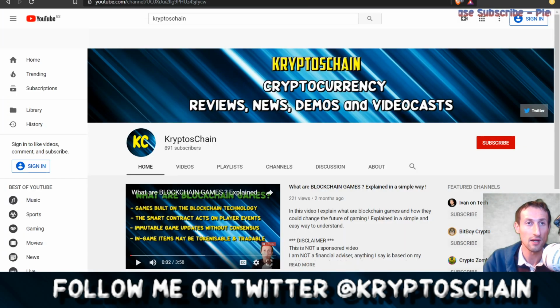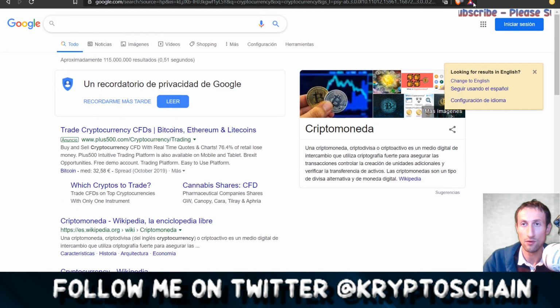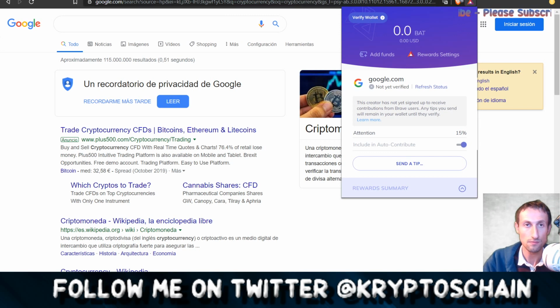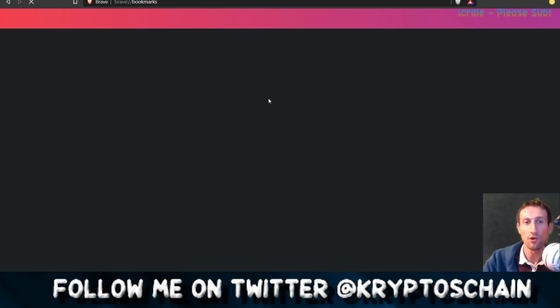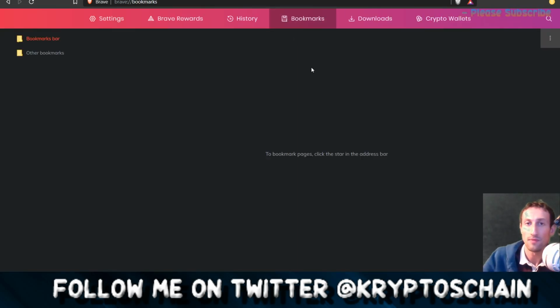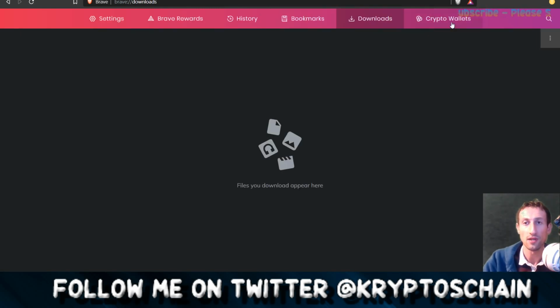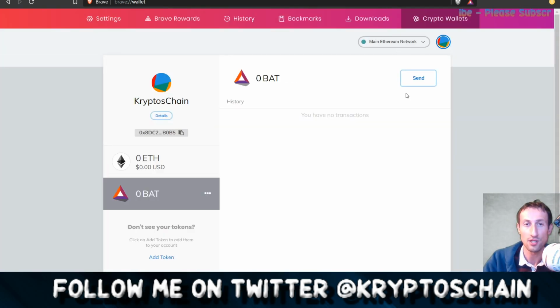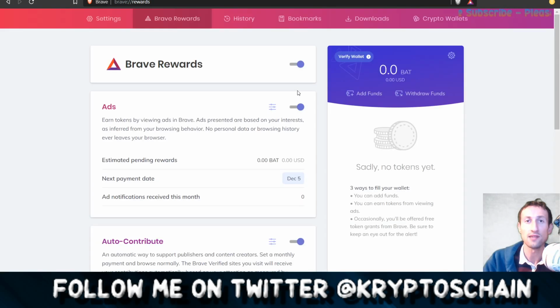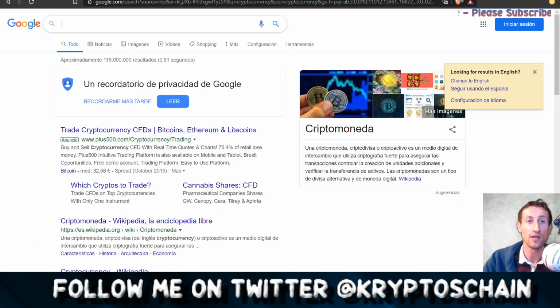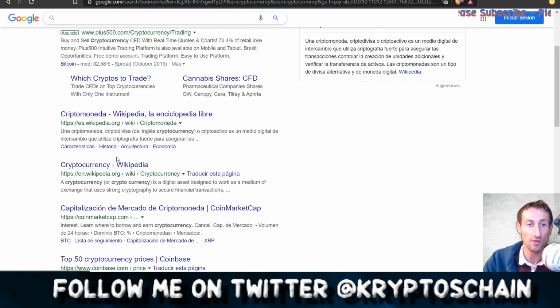So let's go back here actually. Okay, so there's the bookmark section. As you probably know, it's exactly the same as any other bookmarks in any other browser. There's the download section if you want to download anything, and again there's the crypto wallet section, which tells you your crypto wallet. So these are pretty standard stuff for a browser, but the only difference is that you actually get paid for viewing ads, and I haven't actually come across any ads, to be honest.